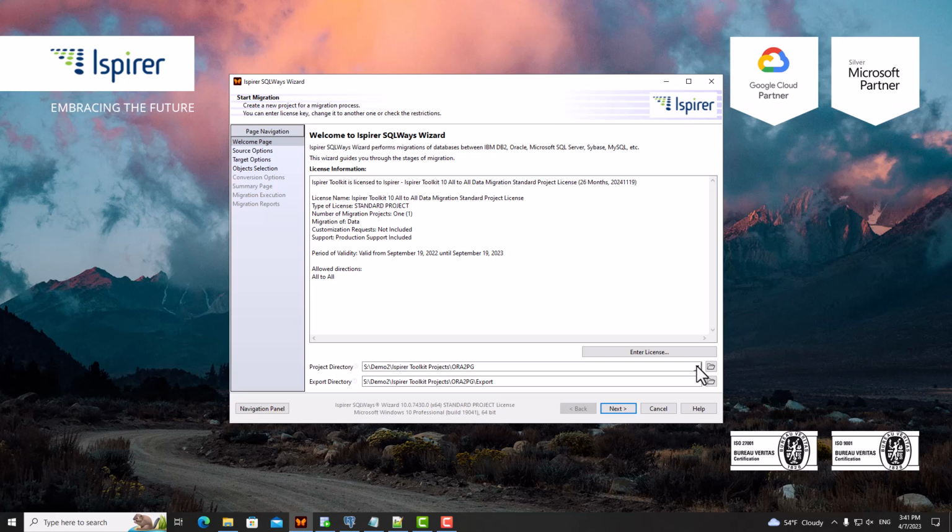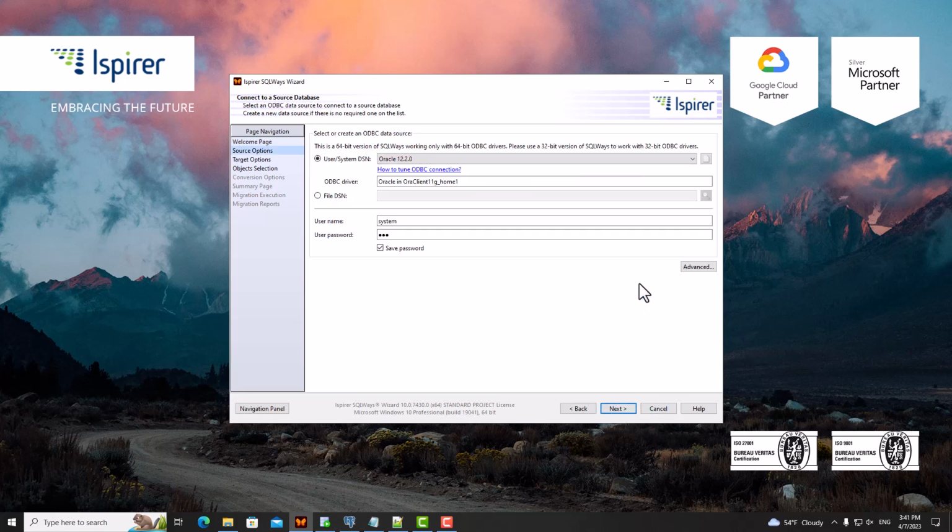BAT, or SH files. To get started, I need to tune the ODBC DSN for Oracle. I set it up beforehand and specify it on the Source Options page. Then I provide a user and password with the appropriate permissions to perform queries from the Oracle database system tables.